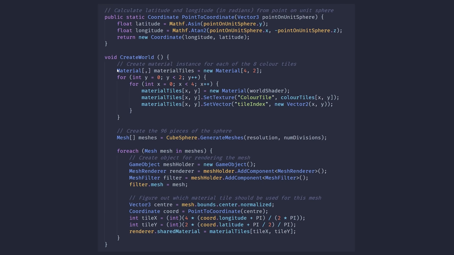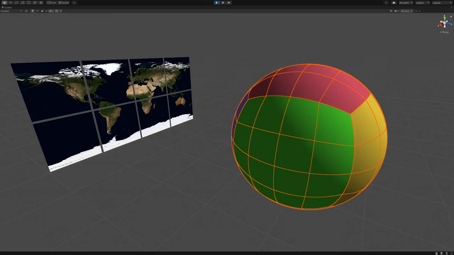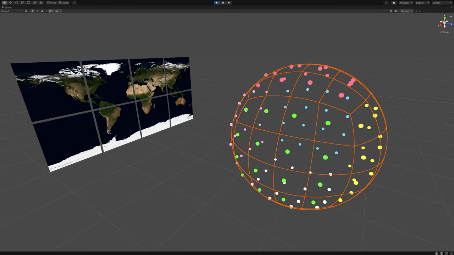Here we begin by setting up our 8 texture tiles, and then once all 96 little mesh pieces have been created, we loop through them and find their center points, each of which then gets converted to a latitude and longitude using this inverse function up here. We can then do some simple maths to figure out which of the tiles each point landed on, which lets us assign the correct texture to each mesh. I'm never quite sure if the words I'm saying make any sense, so here's a little animation that shows essentially what the code is doing.